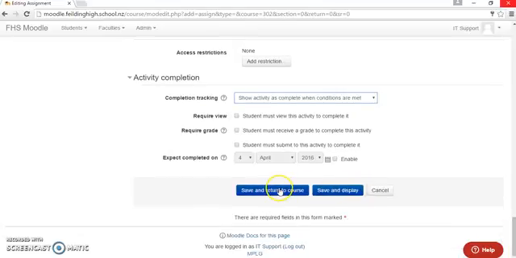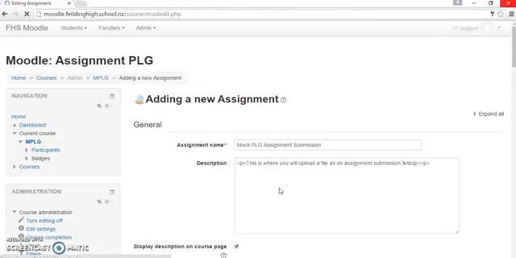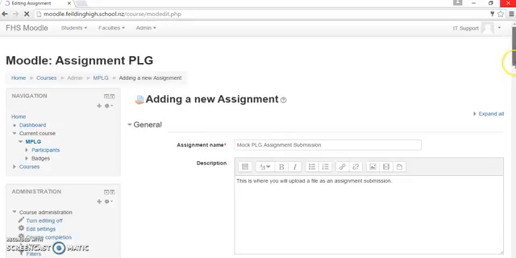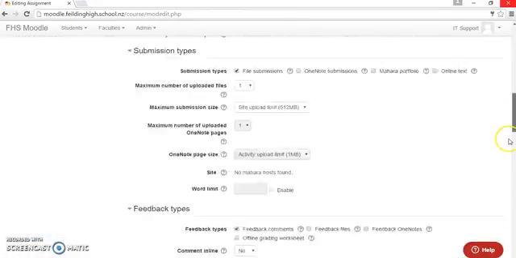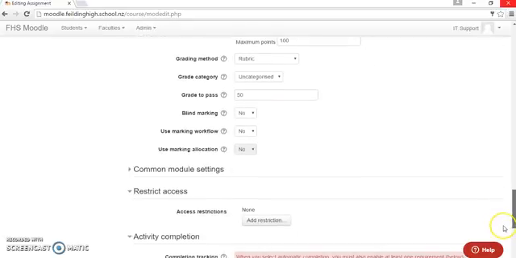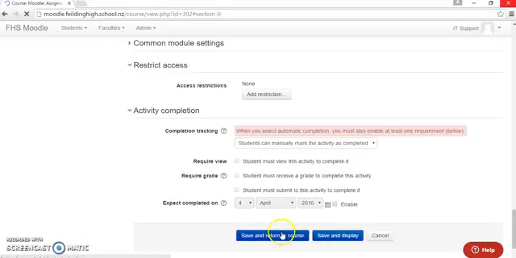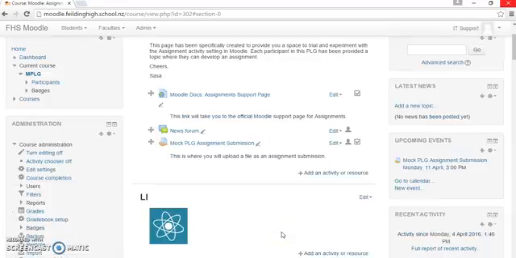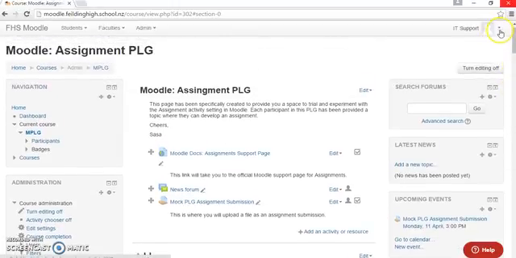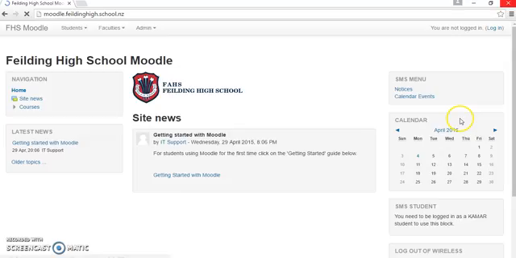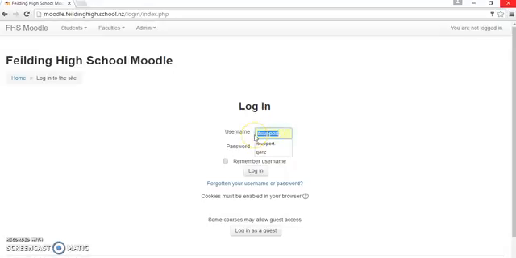So by hitting the Save and Return to Course, we now have our assessment sorted. There it is. Now, if I'm to log out of the IT support profile, and I log back in as myself, I'll show you what it looks like for the student as we submit the assignment.